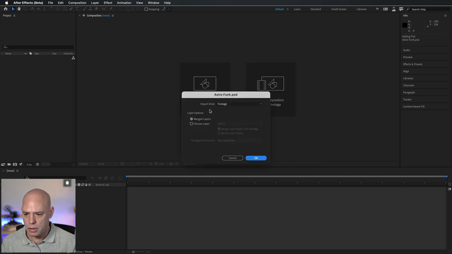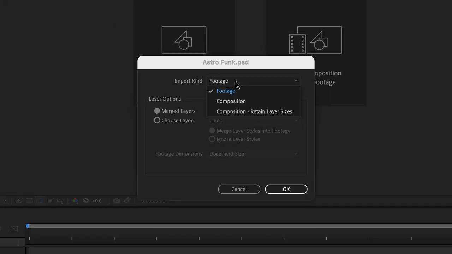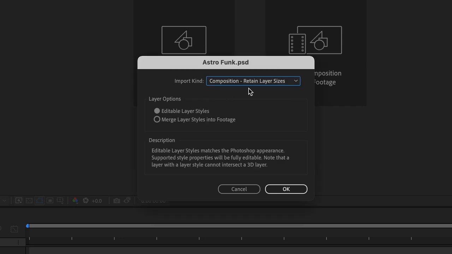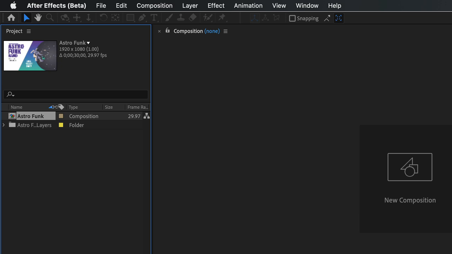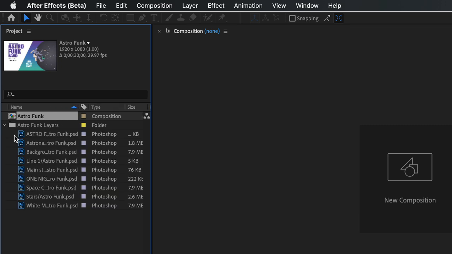Over here in the import kind, I'll select composition, retain layer sizes, meaning that After Effects will create a composition and will crop each one of the layers to the minimum size needed. Now, I'm not using layer styles, so none of these radio buttons matter, so I'm going to go ahead and click OK. This will create a composition over here in the project panel, and we'll also add a folder with all of the necessary layers.